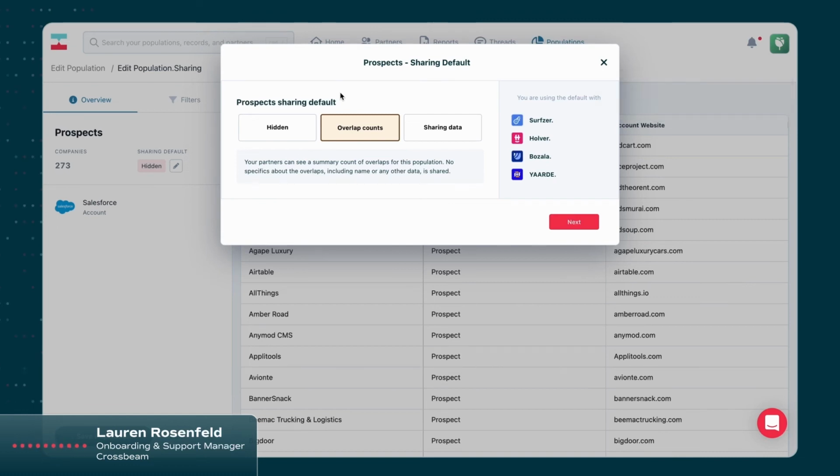We have 3 levels of sharing within Crossbeam. First, we have hidden. This means that your partners can't see anything related to this population. They won't even know that you have created it. The next level of sharing is overlap counts. This allows your partner to see numerically how many accounts you have in common. For example, if 50 of your prospects are your partner's customers, they would just see the number 50.